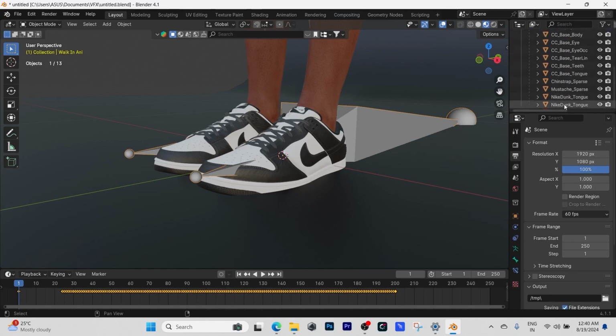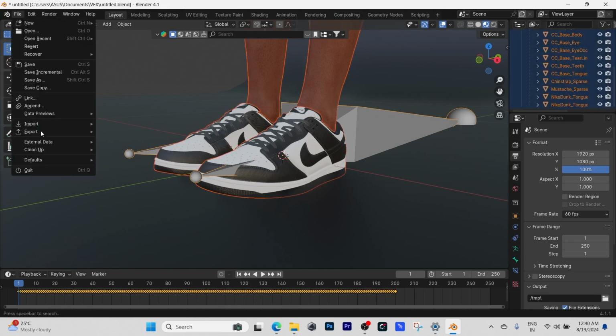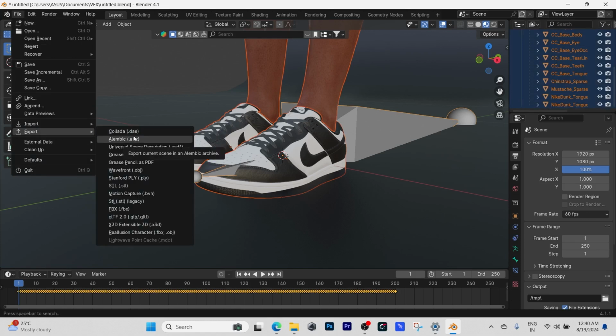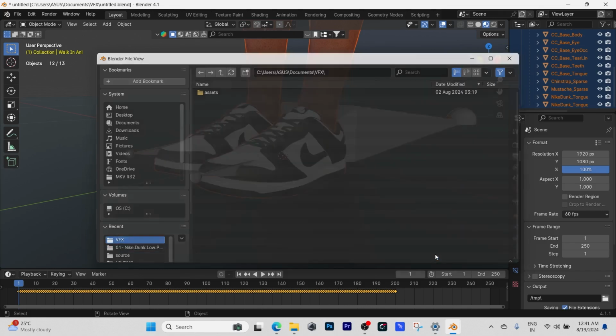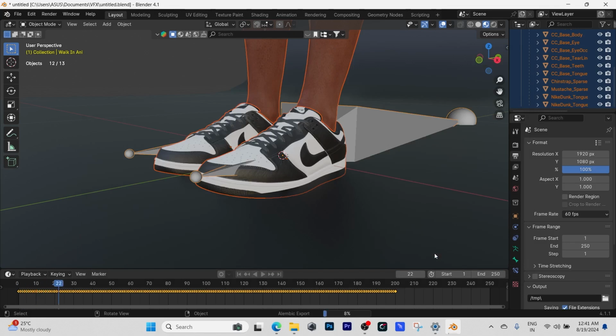So now we're ready to export this into an ABC file for Marvelous Designer. What we're gonna wanna do is select the whole character with the shoes and everything and export as ABC, right? Just name this anything. I'm gonna name it project something, and the most important thing is to choose the selected only objects option. Now you have to export, and you just wait for it to export.